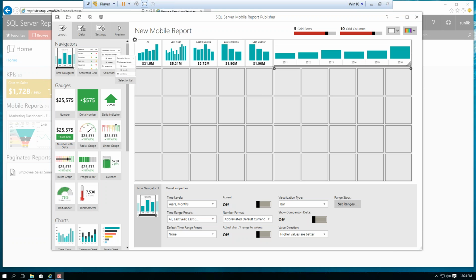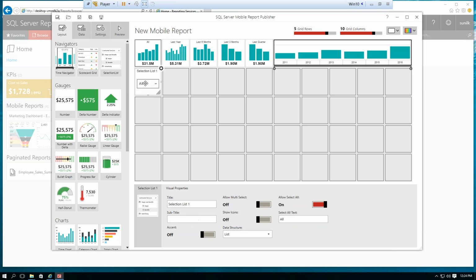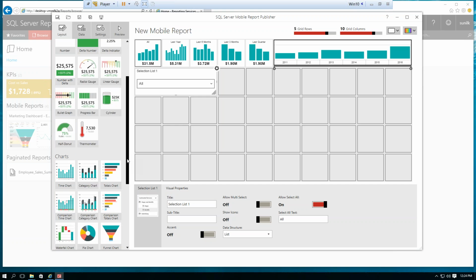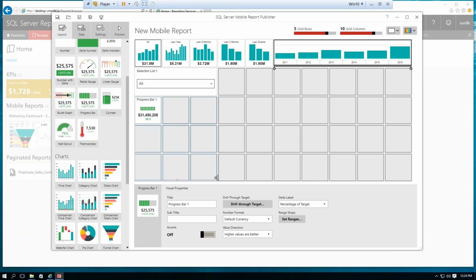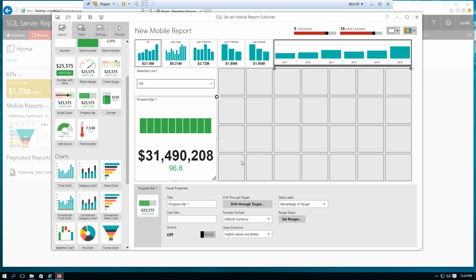And the other thing you can do is the selection list, which is basically a drop down for you. And in a minute I'll go into the other side of the story. But then you can say, I can take a progress bar maybe and put it in here, and you can expand it.